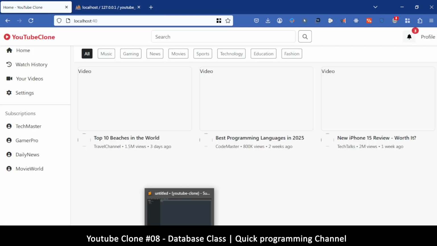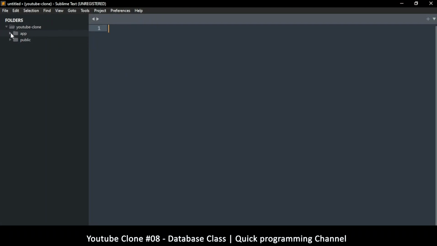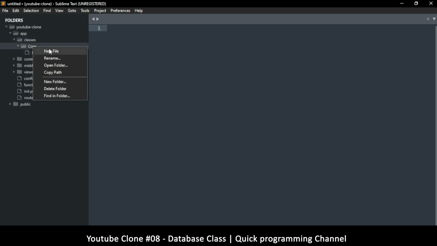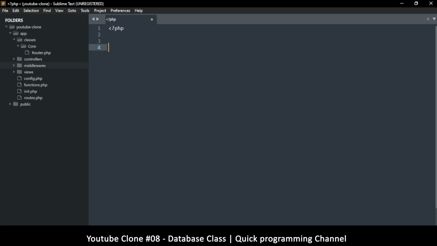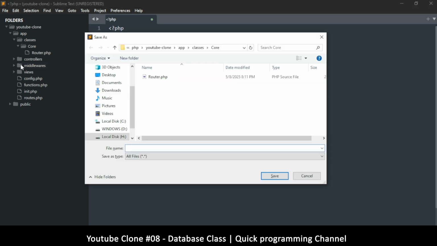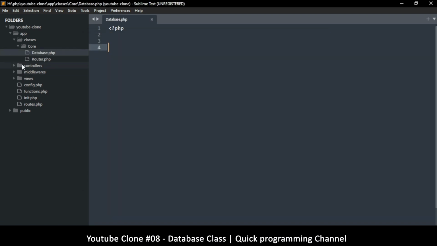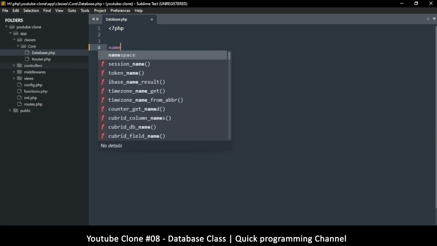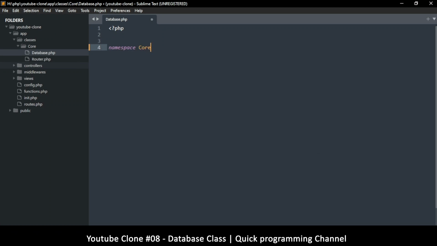Okay, so back to our code. What I'm gonna do is go to classes, and inside core, I'm going to create one more file here, new file, and this one will be the database file. So this one, capital D, database.php. So this one is in the core namespace. So let's say namespace core like that.